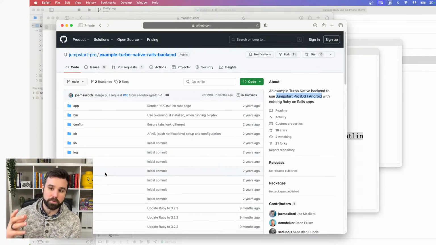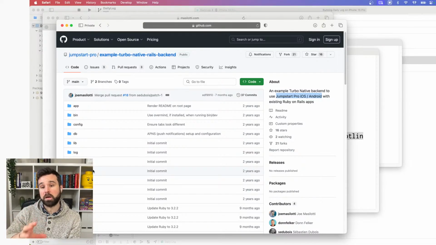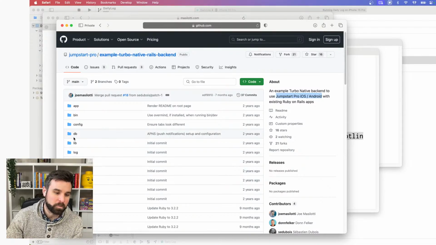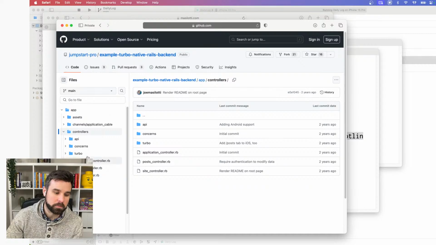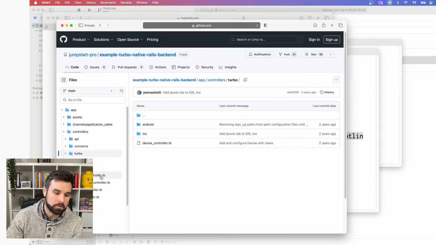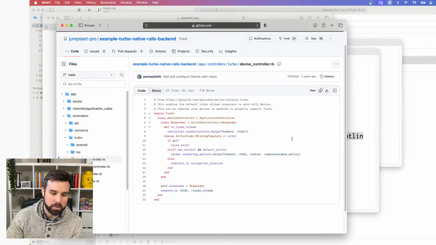And what I want to show you here is the Devise stuff. So this is built on native authentication. We're building a native screen, a native page, a native SwiftUI screen or Jetpack Compose. We're sending a JSON request to the server and we're authenticating that user, right? We have 2 things that we need. App controllers, app controllers, Devise controller.